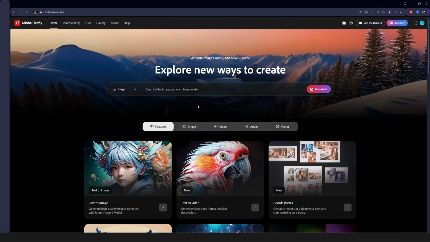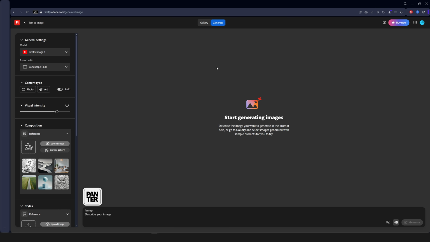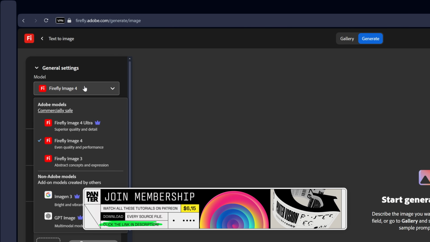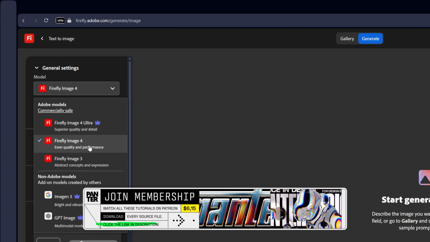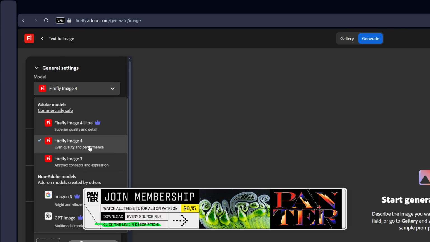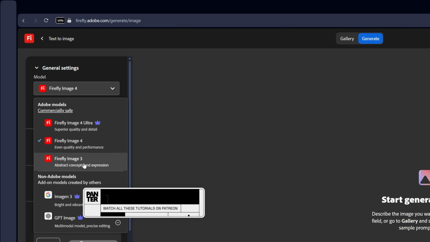All right, so we're going to start in Adobe Firefly, and we're going to go to the image and select the image generator. And here we're going to go to the model, and I'm going to change it to Firefly Image 3. I also tested out the Firefly Image 4, but it's kind of incapable. I'm having issues with it. I still couldn't find the correct workflow, so I'm going to go with Firefly Image 3.